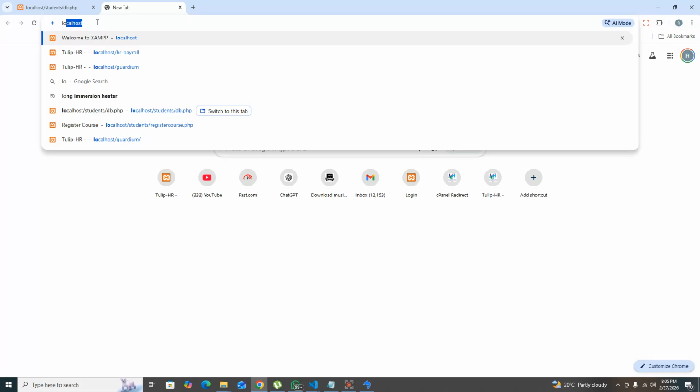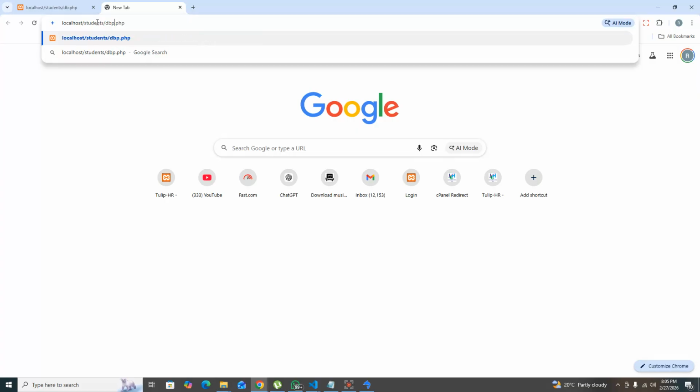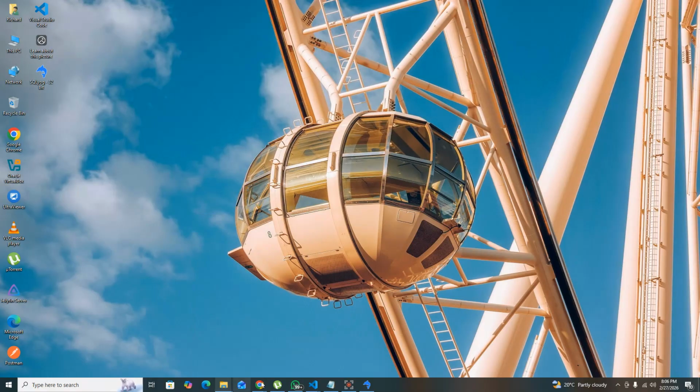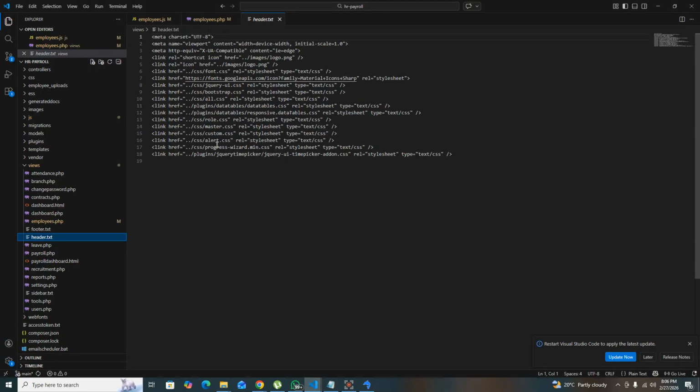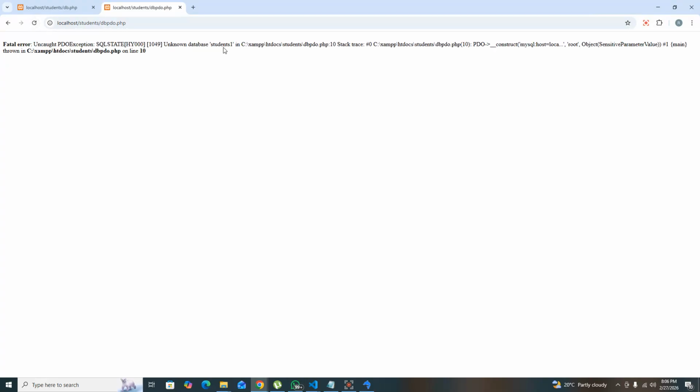Okay. Localhost, students, dbpdo. So you can see connection is successful. So if something was amiss, like maybe say I missed the name of the database, like that, it should still be able to give me the error. So you can see it gives me an error, unknown database students1. So it's actually working very, very well in terms of how to connect.